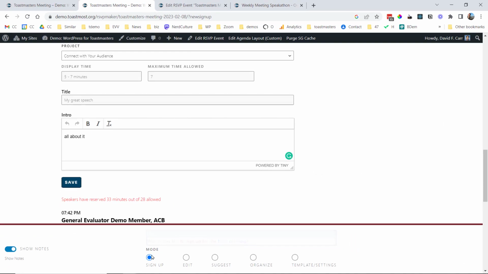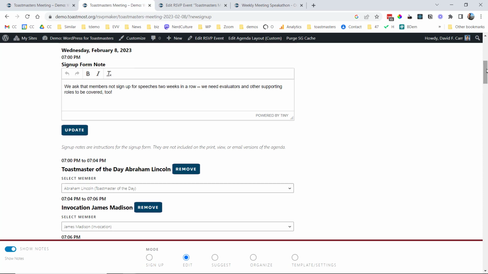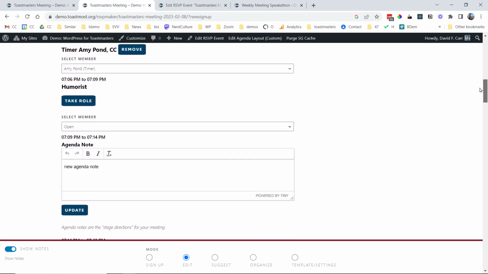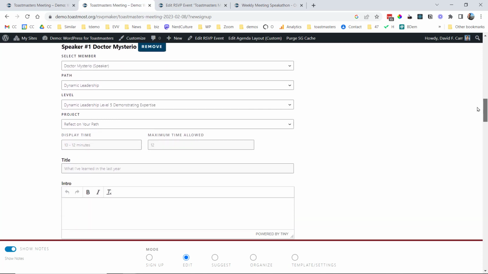And so if you, as the organizer, want to understand what's going on with this, you can go into the edit mode. And here, we could decide that somebody's just not allowed, but we have a member who has reserved a longer speech, a 10 to 12 minute speech, and that's what's making us over budget.